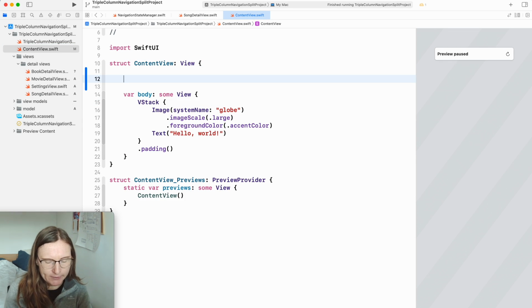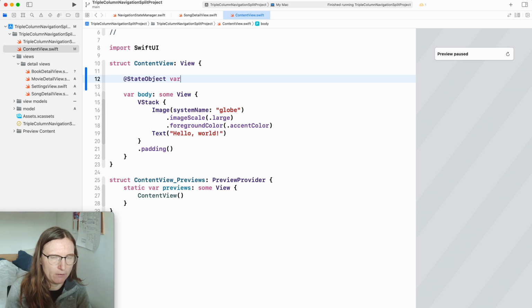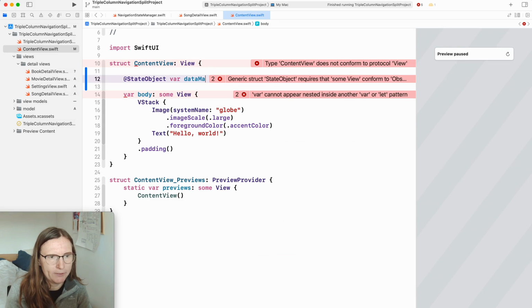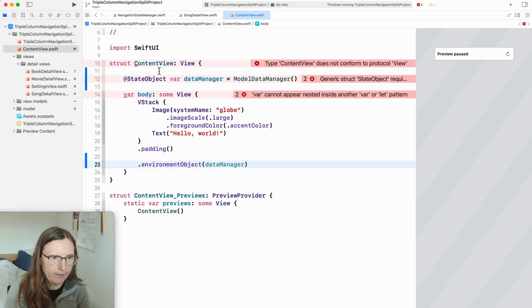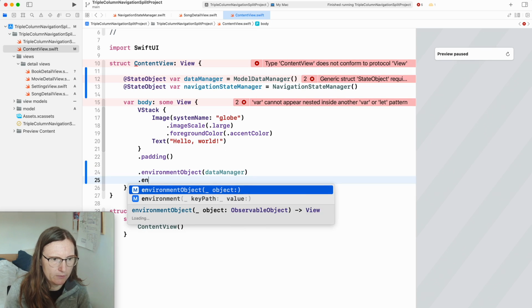When I start in the content view, I again need to create two state objects for my model data. For my data manager, just to get all my dummy data, which I put in the environment. And I also do the same for my navigation state manager, and also put this in the environment.